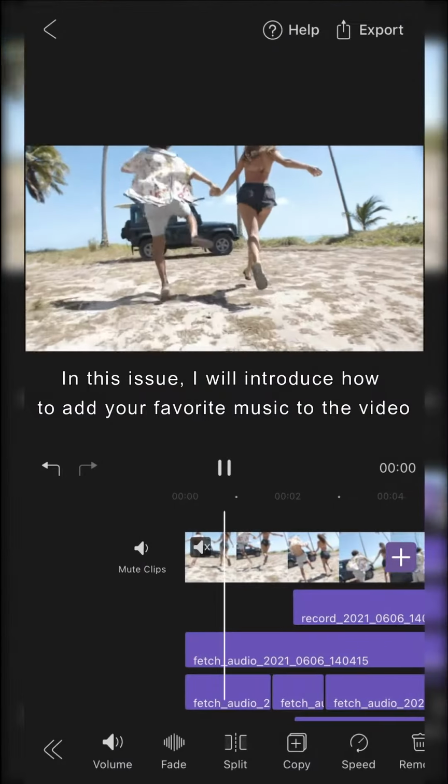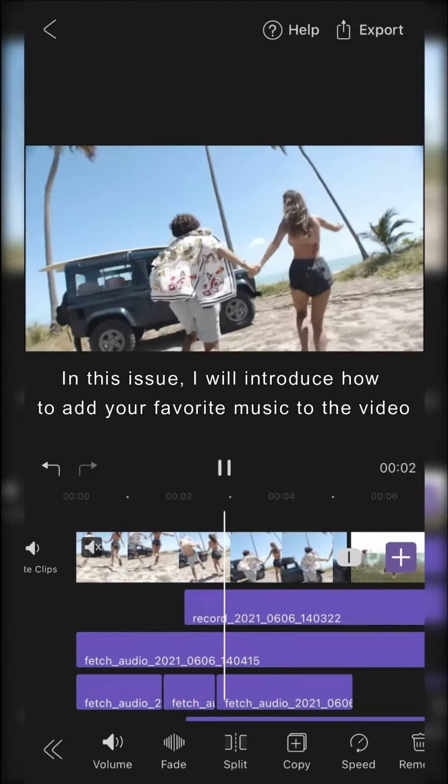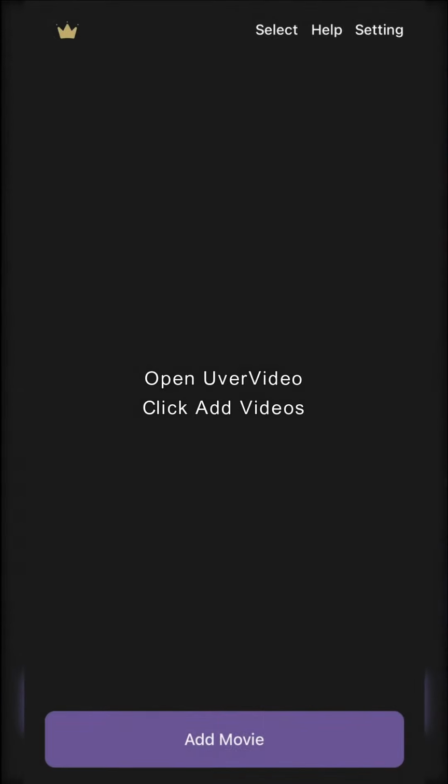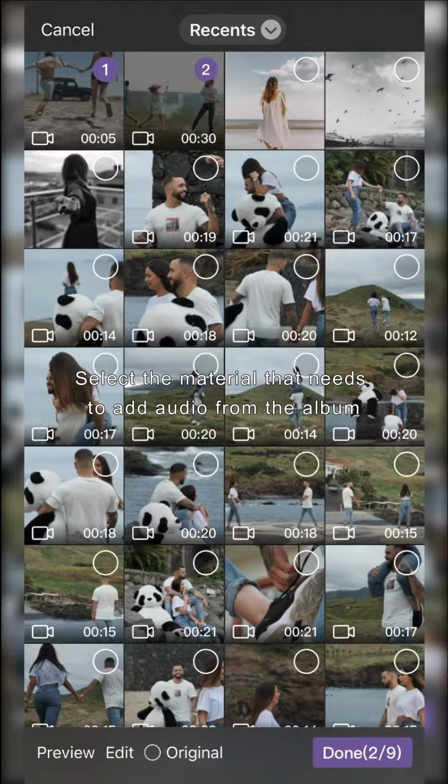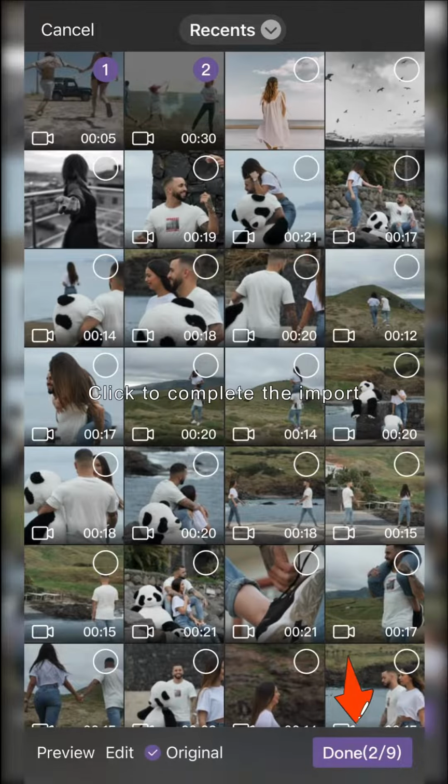In this issue, I will introduce how to add your favorite music to the video. Open UverVideo, click Add Videos. Select the material that needs to add audio from the album. Click to complete the import.